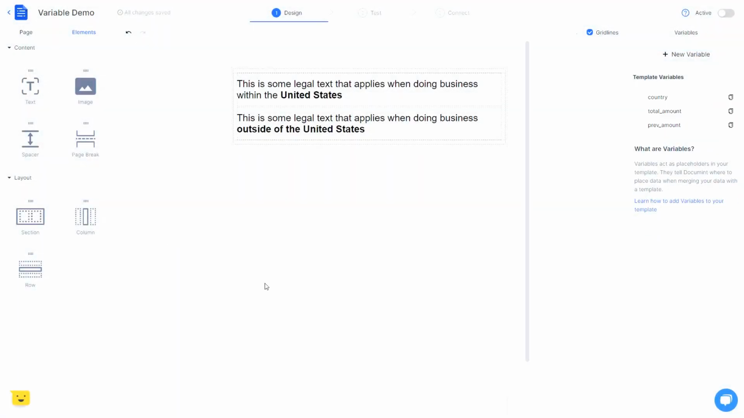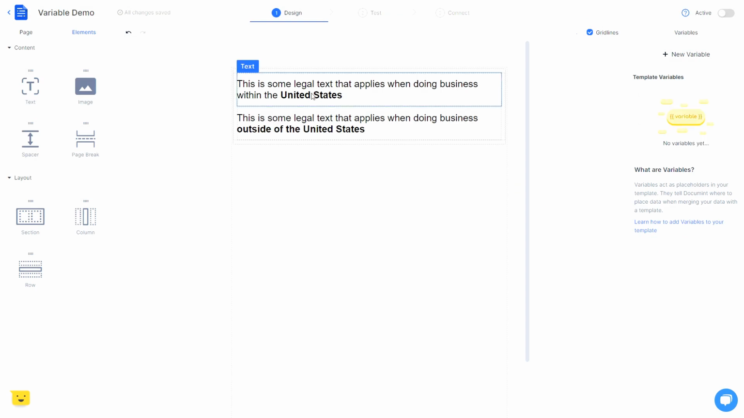In this video, I'm going to show you how to use conditional logic within Document to show or hide certain elements of your template based on the data when merging a document. In our example, we have two similar text elements, but we only ever want to show one at a time. We want to show the first one if we're doing business with a company within the United States, and the second one if we're doing business with a company outside of the United States.